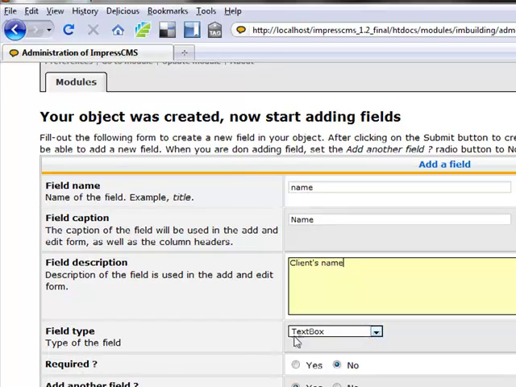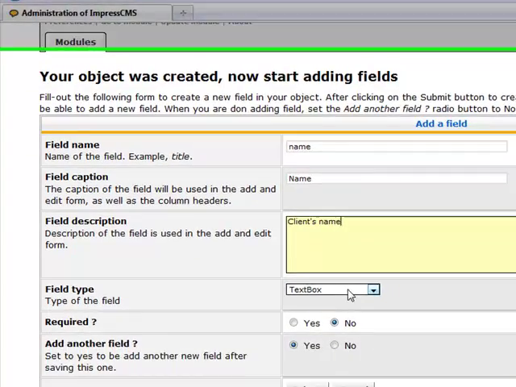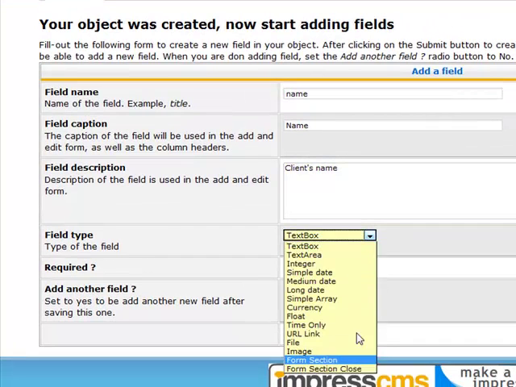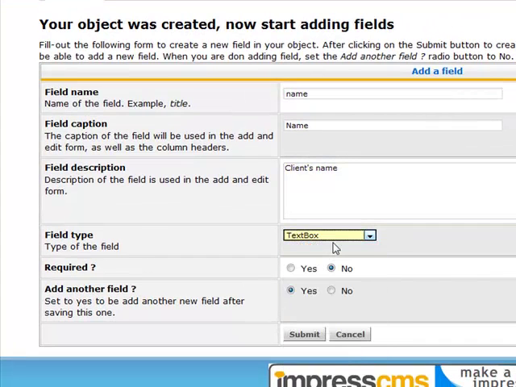Field type, what kind of control I want to use. I want to use a text box, and you can see you have a few one you can use. Let's use a text box. Is it required? Yes, this field is going to be required. And do I want right now to add another field? And yes, we want. Submit.